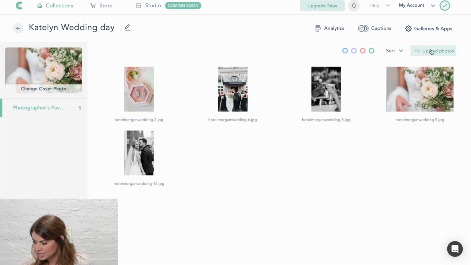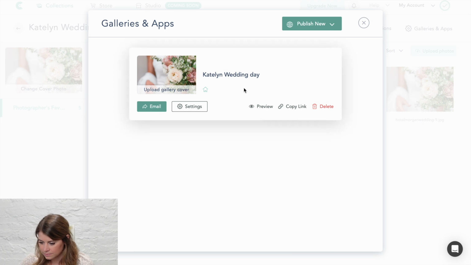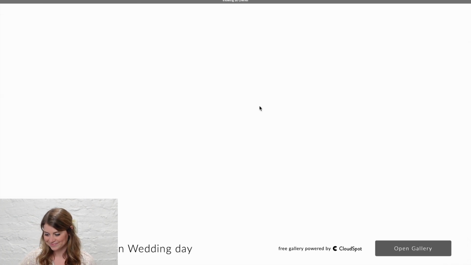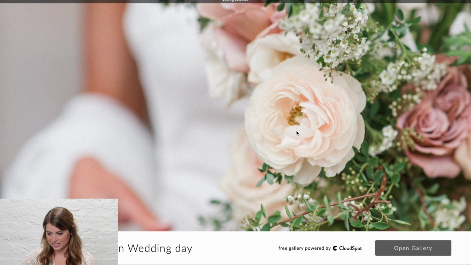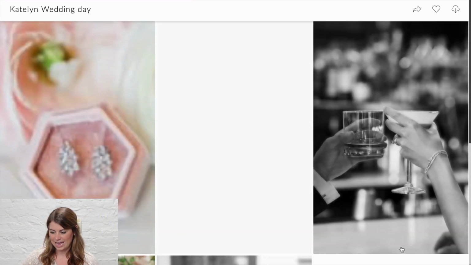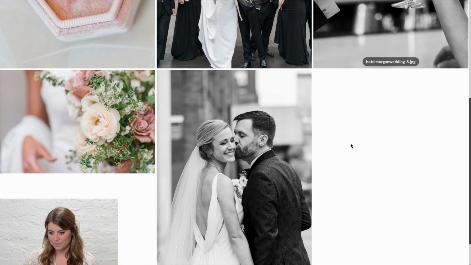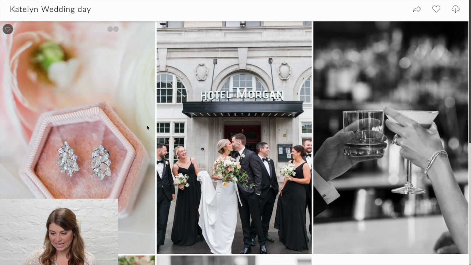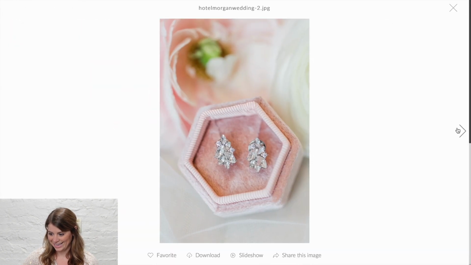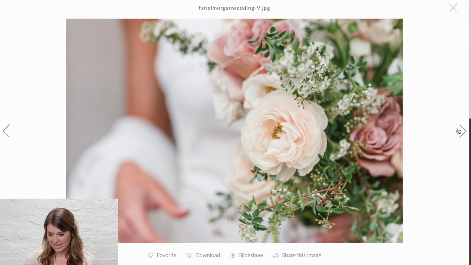Let's preview a gallery too, actually. Preview so you guys can see how pretty it is. So there's the cover photo and then open gallery. And then you can just scroll or you can click like that. And then they can favorite them.